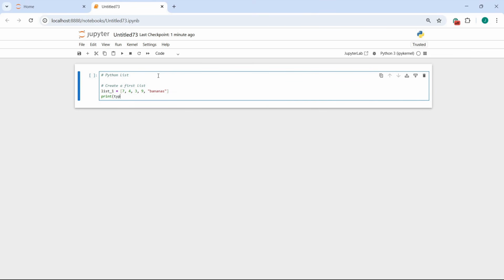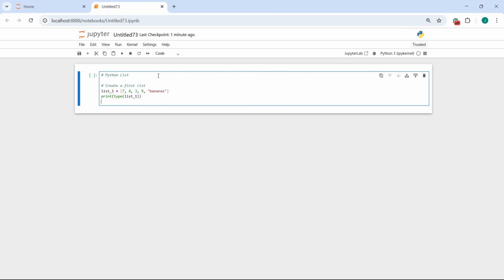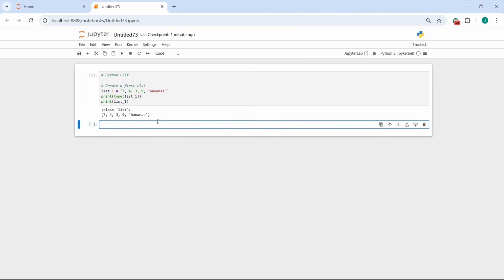We can print the type of list1. And we can print list1. So let's run this code. And here we can see that we have a list. And we can see that this list consists of the integers 7, 4, 3, 9, and the string bananas.